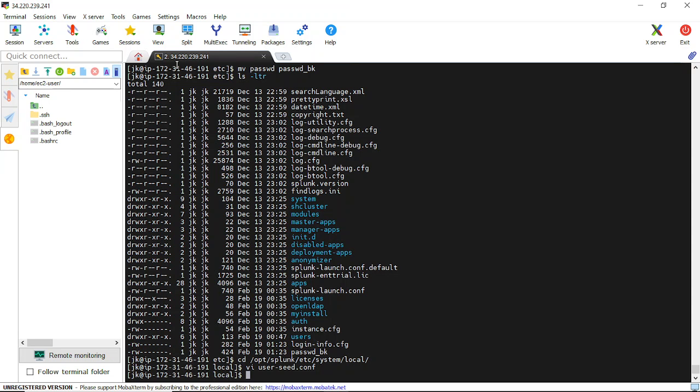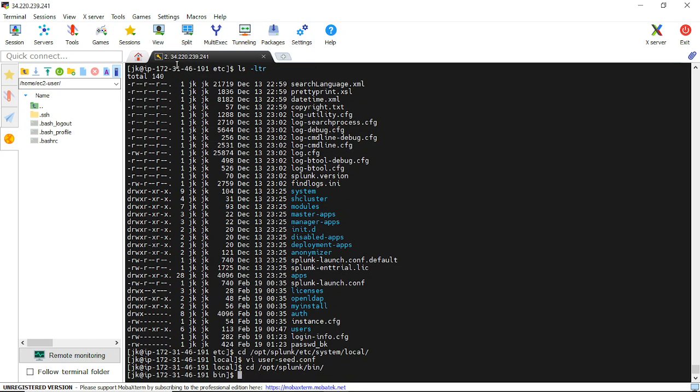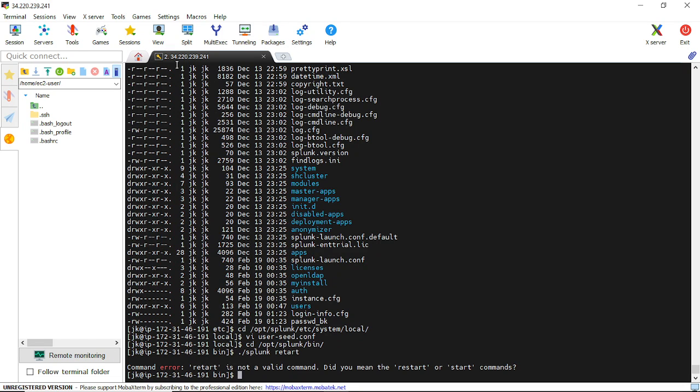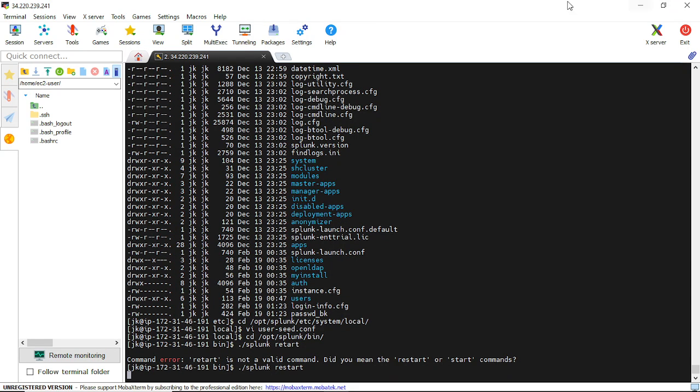Since we have made changes in the conf file, we have to restart Splunk. So let's go to the bin folder and restart our Splunk. Splunk restart. Oh, restart spelling. Restart. So now our Splunk is getting restarted.